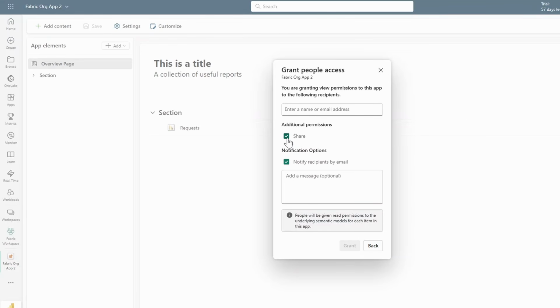So there's an additional permission if you want these users that you're going to grant access to reshare this app. So if they want to share it to other colleagues, for example, I usually just turn this off by default. And you can also notify the recipients by email and add an optional message. So similar to the Workspace app experience.